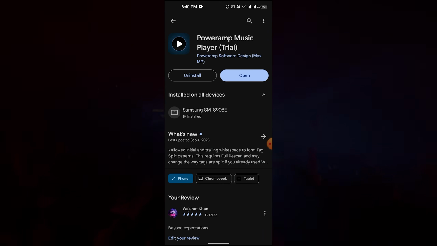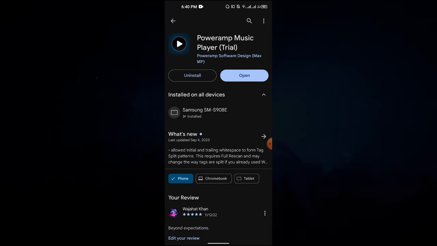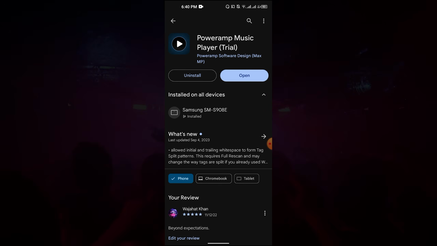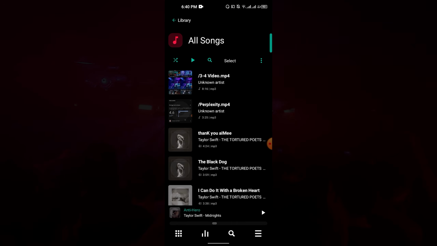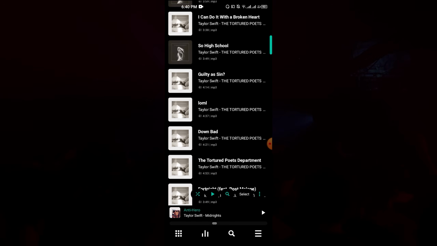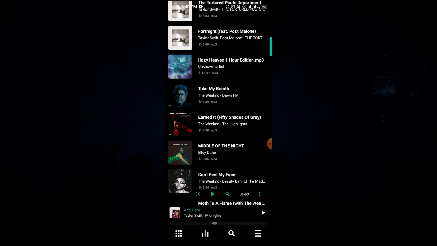Now I do want to mention here that I have really customized this music player. So if yours doesn't look like mine, that's okay, because I have totally customized it my way. If you would like to get the same look as mine, as you can see here, you can download the settings of my Poweramp and simply import them within the application, and you will get the same look.